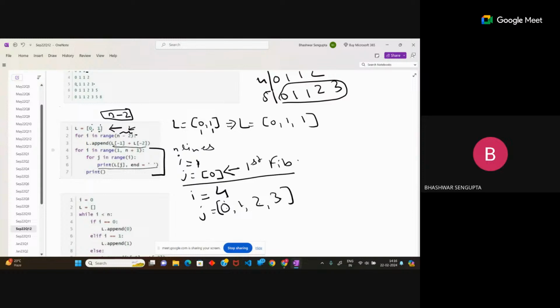When we come out of the inner for loop, we print a new line so that we can go ahead and print the next line of Fibonacci numbers. Okay, so this is what it does. Any doubts on this one?